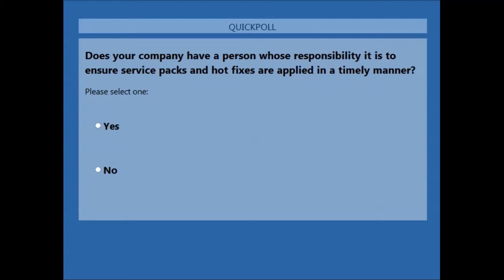A lot of these poll questions aren't, I'm curious, but a lot of them are really just to get you thinking about things. You know, it's a great idea to have somebody whose job it is, whose responsibility is to do this.